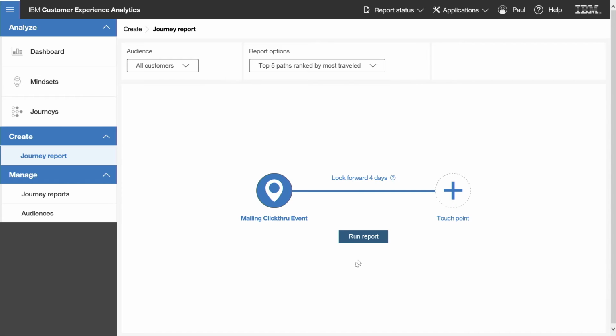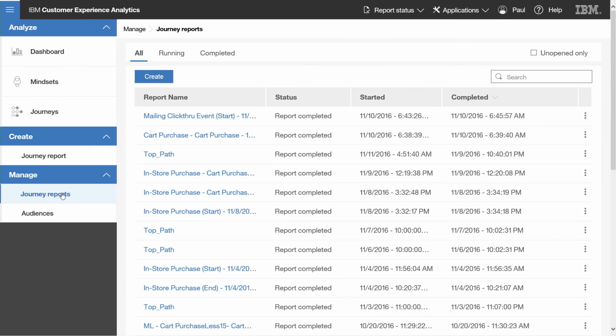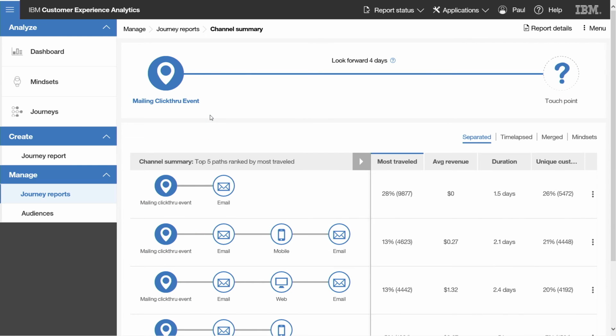Now that I've configured my report, I can click Run Report. I see a window here that my report is running, and I'll be notified when it's ready. While I'm waiting for my report to generate, I can actually create other reports here and run those as well. I can also go to Manage Journey Reports to see the status of my reports. I can click on my report and analyze it further.